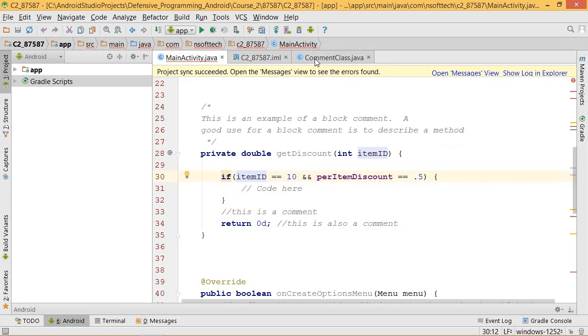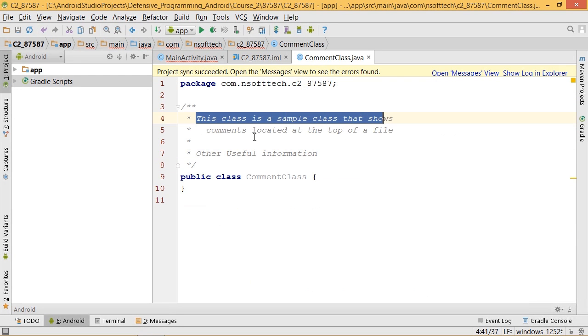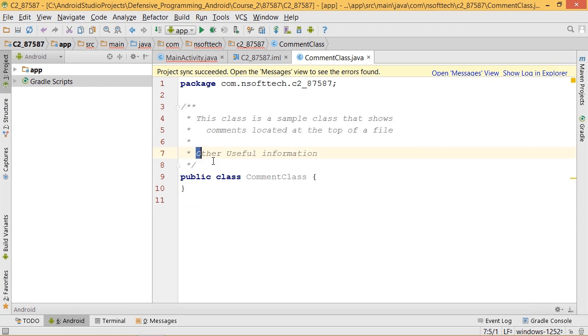As an example here, I just put other useful information. This is a class that shows comments located, but it could be just some kind of descriptor, and then date information, that kind of stuff. Again, the header is a good place to note modifications as well and date those. So remember to always update your comments as code changes, and doing so will ensure that the code makes sense to someone reading those comments in the future.